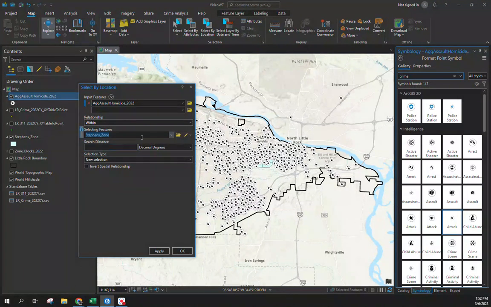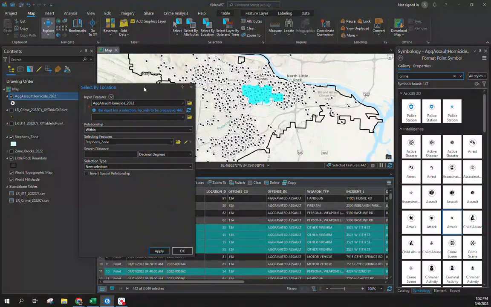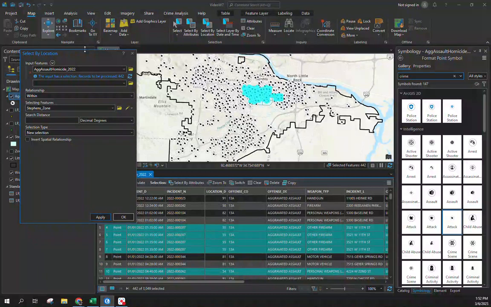So I'm good there. I don't need to add a distance. This is truly within. Going to hit apply. So you can see all of these are highlighted over here. There's actually 442 selected. So if I were to open this attribute table, it's going to highlight the 442 for us. Now, keep in mind, this is 442 out of 3,049.